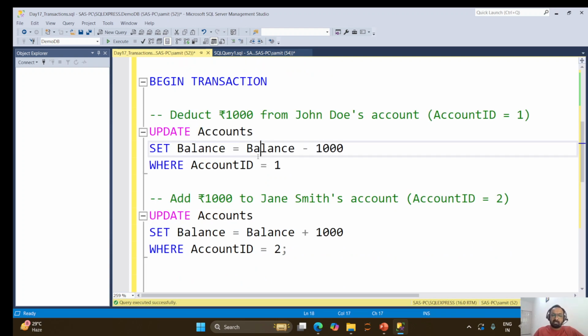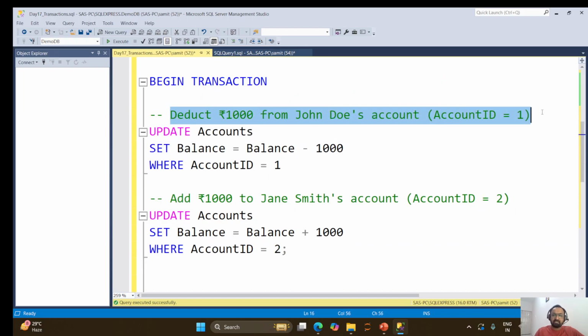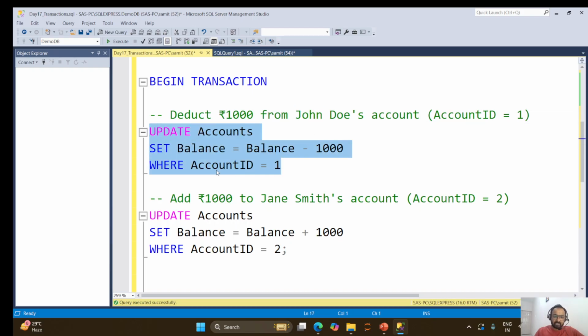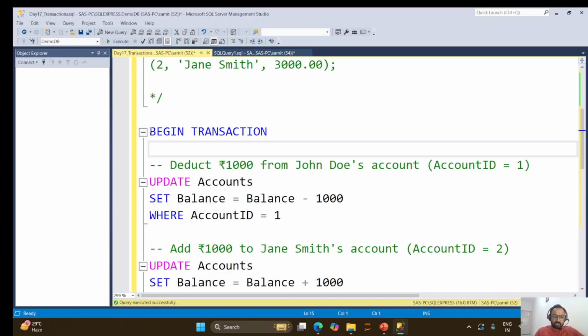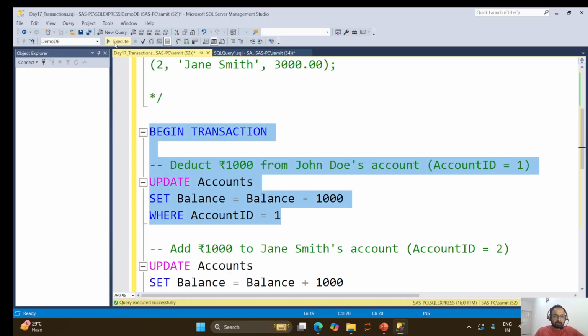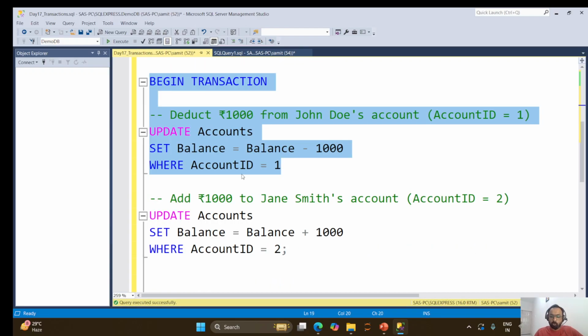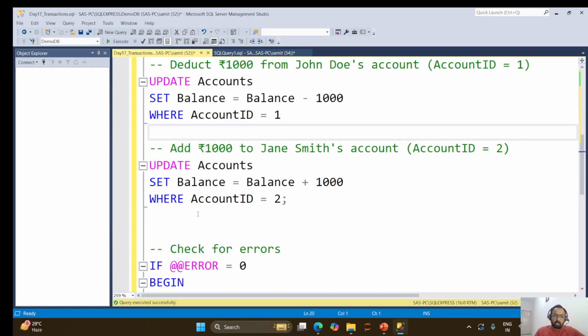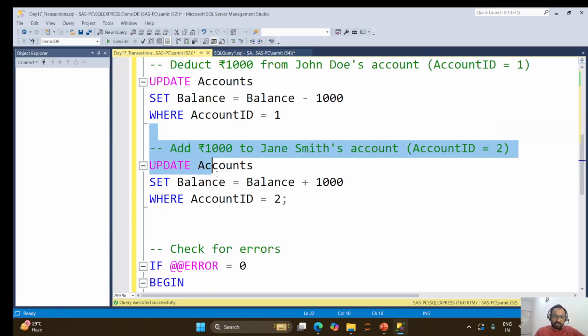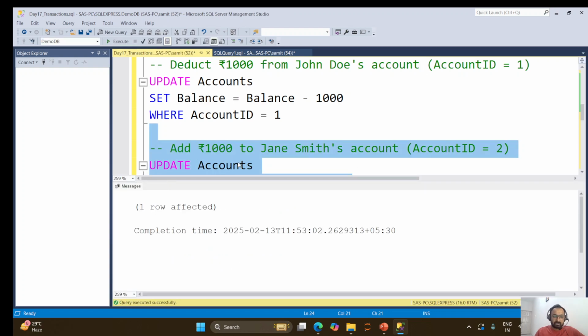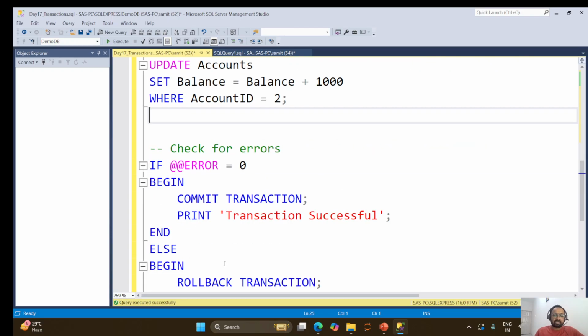So here I have account ID 1, John. What we did is deduct 1,000 rupees from John's account. So we did it. Great. Let me do this one by one. I ran that. I can run this part by part. Now there is a transaction opened. I'm careful about that. Now the next statement, I'm adding 1,000 rupees to Jane's account. I did it. Great. So there is no error, right?